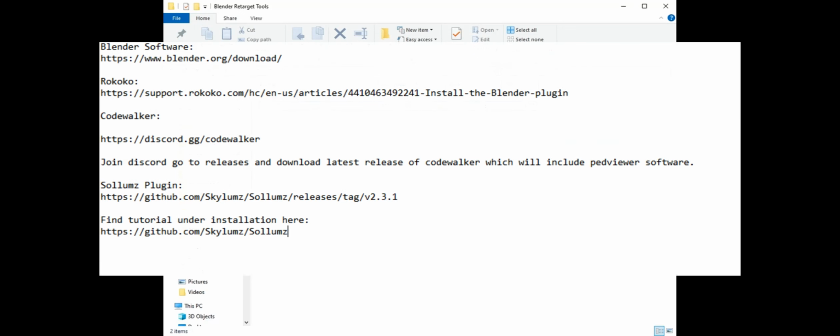In the image, you should see Blender software. It's located at the top, which should have a link where you can download Blender, if you don't have the software itself. You also have the Rokoko plugin, which you can download there. All these links are going to be in the install file, so you don't have to try to type them in from this video.